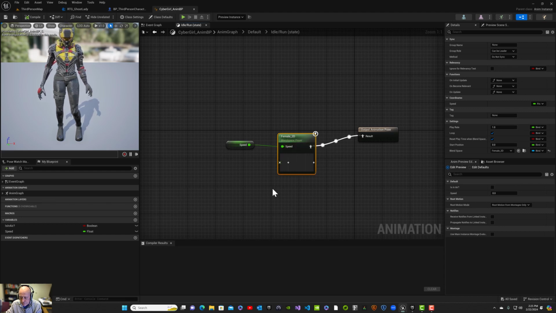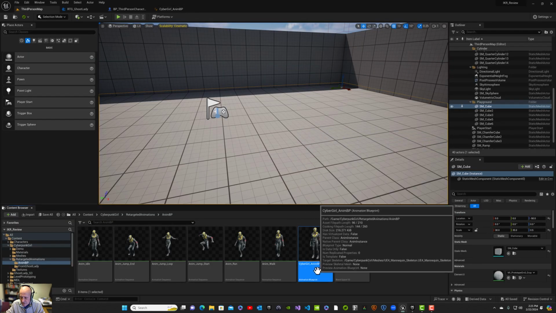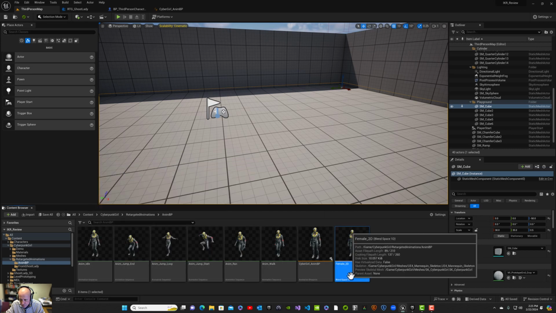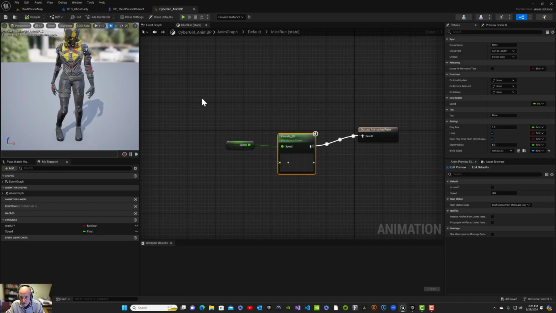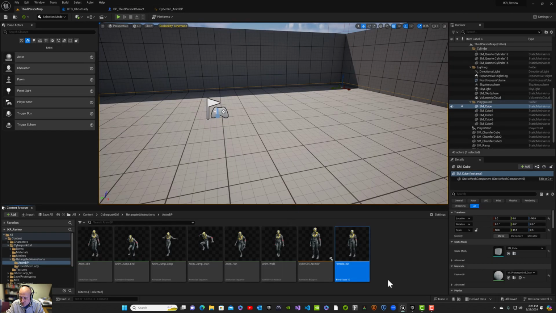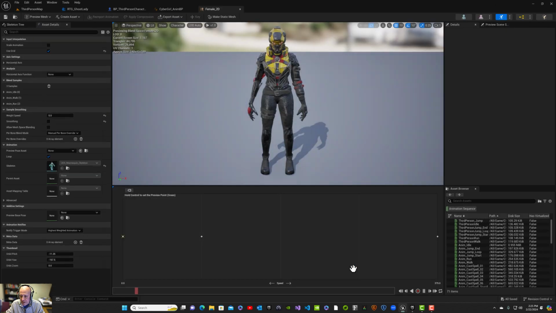I hit Control B, browse to asset, and actually, no, it didn't happen. I want to find that blend space because all of these other ones are animation sequences. This is an animation blueprint, but here's the blend space that's used inside of that particular state, right? Female 2D blend space player. So, where was I? That's what this is, okay? And I want to get some information from here. So I'll double click that.